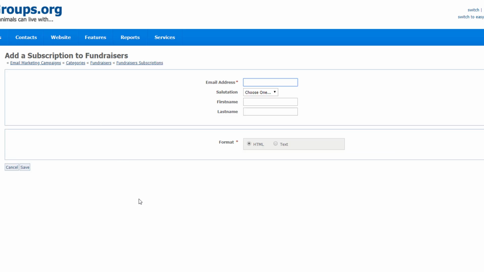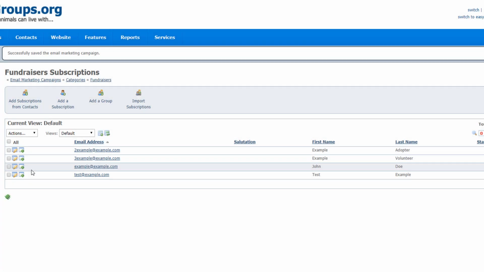This allows you to fill out a form for an individual for a category, in this case, fundraisers. Type the email address, the salutation, if known, the first name, and the last name. Then use the radio button to select either plain text or HTML, and don't forget to hit Save. We are taken back to our fundraiser subscription list, and you can see the subscriber was added successfully.